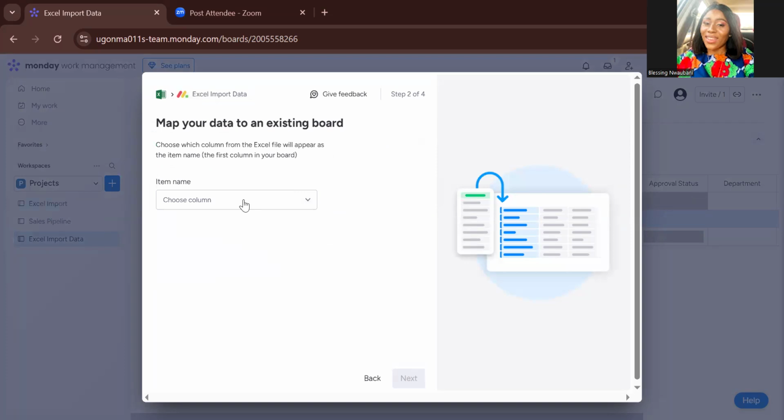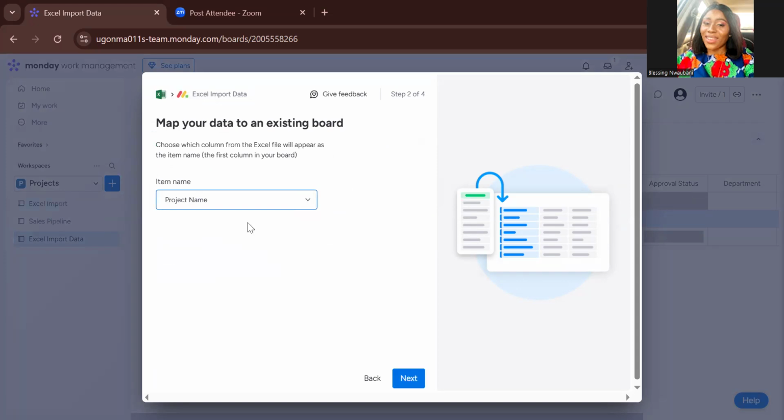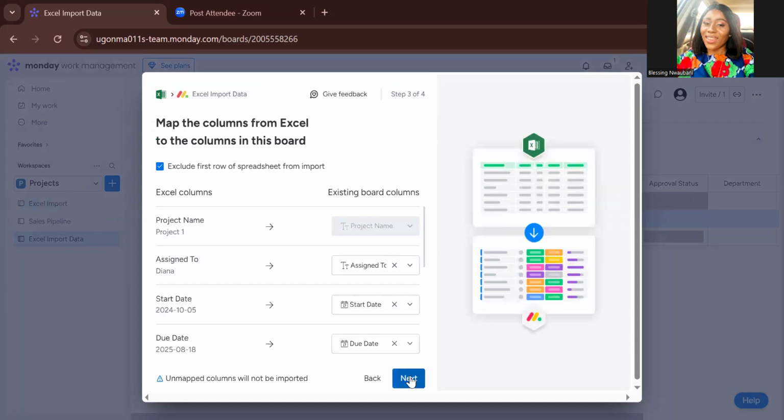Then we move to the mapping. This is the mapping stage. For the item name, it is the project name. So you click on the project name and then you click on next. So this is the general mapping. This section is the columns I have on my Excel sheet, and this section is the columns I have on my monday.com board. For the project name, it's already set by default.